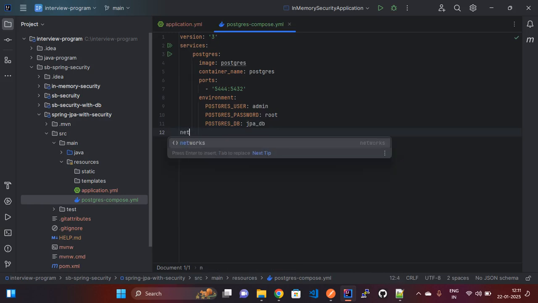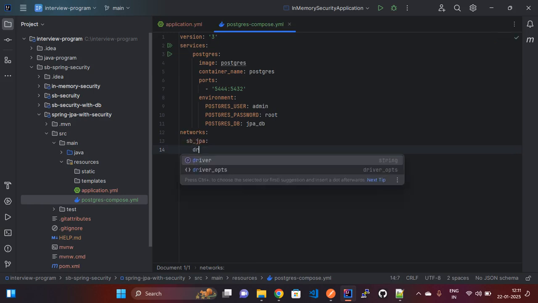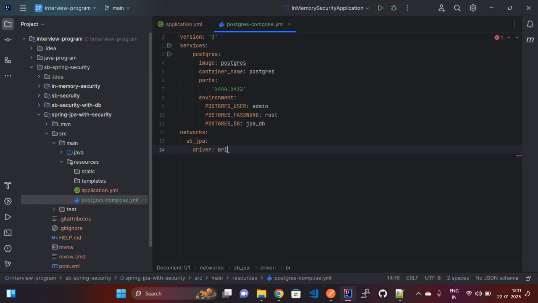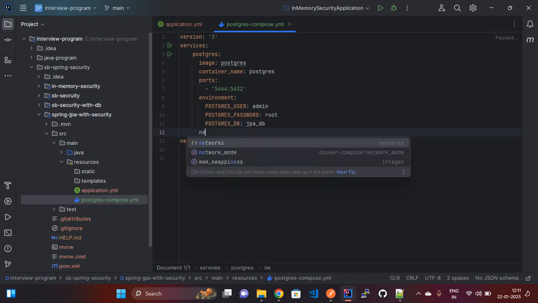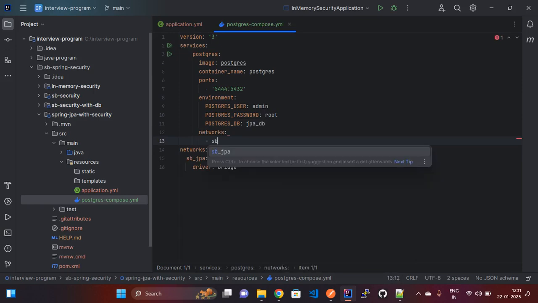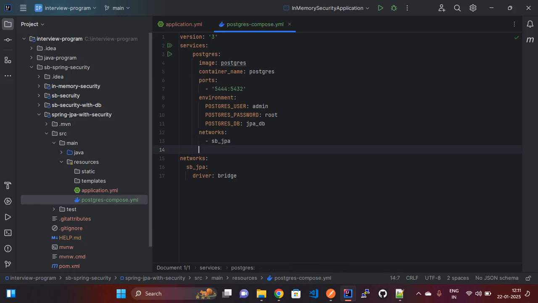We need to define the network as well. So here we define networks at the same level as services. Here defining the sb-jpa network, with the driver as bridge. Now using this network in our Postgres container, defining sb-jpa.